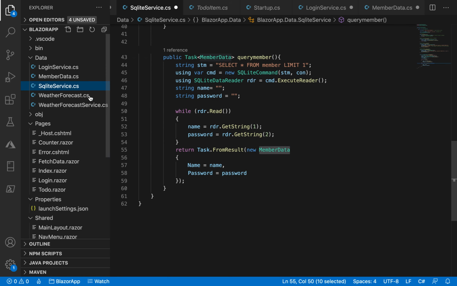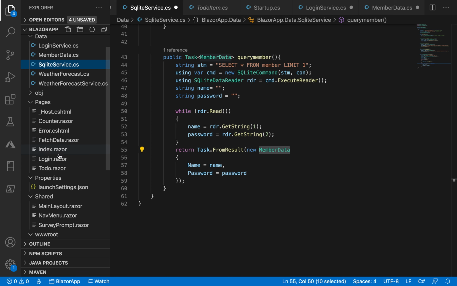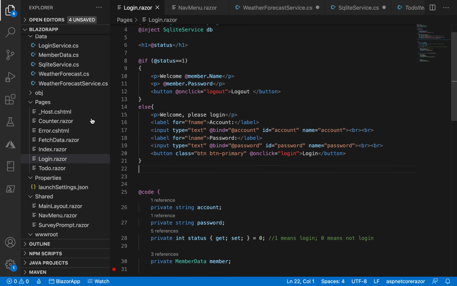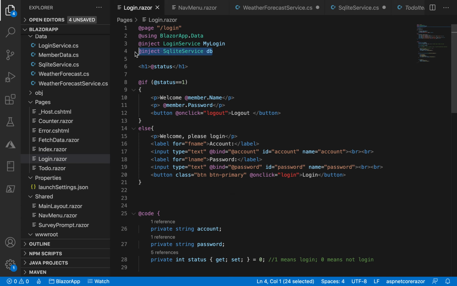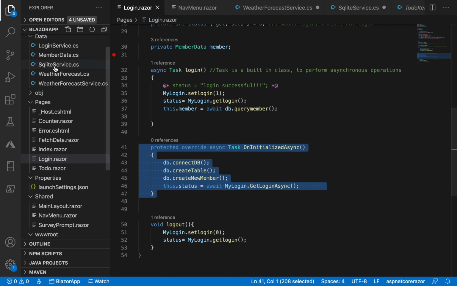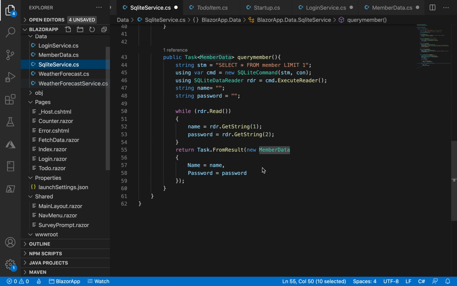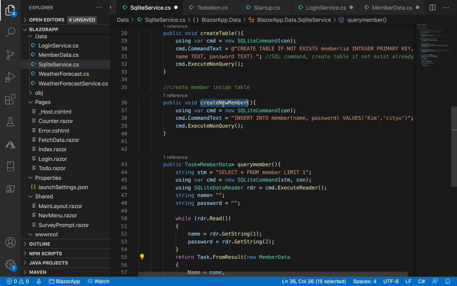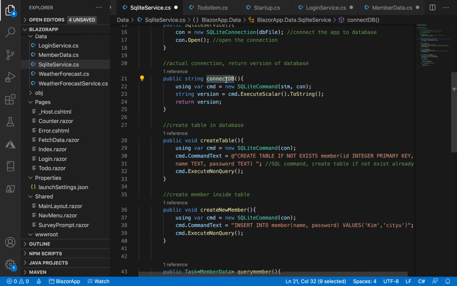And now what else? We have to go to login.blazor as well. Remember, since we created this SQLite service.cs, we need to connect it to our pages, right? So this is how we do it. We just inject the service we just created in here. And then down here, we call the functions that we created in SQLite service.cs: connect database, create table, create new member. They are all in here, right?